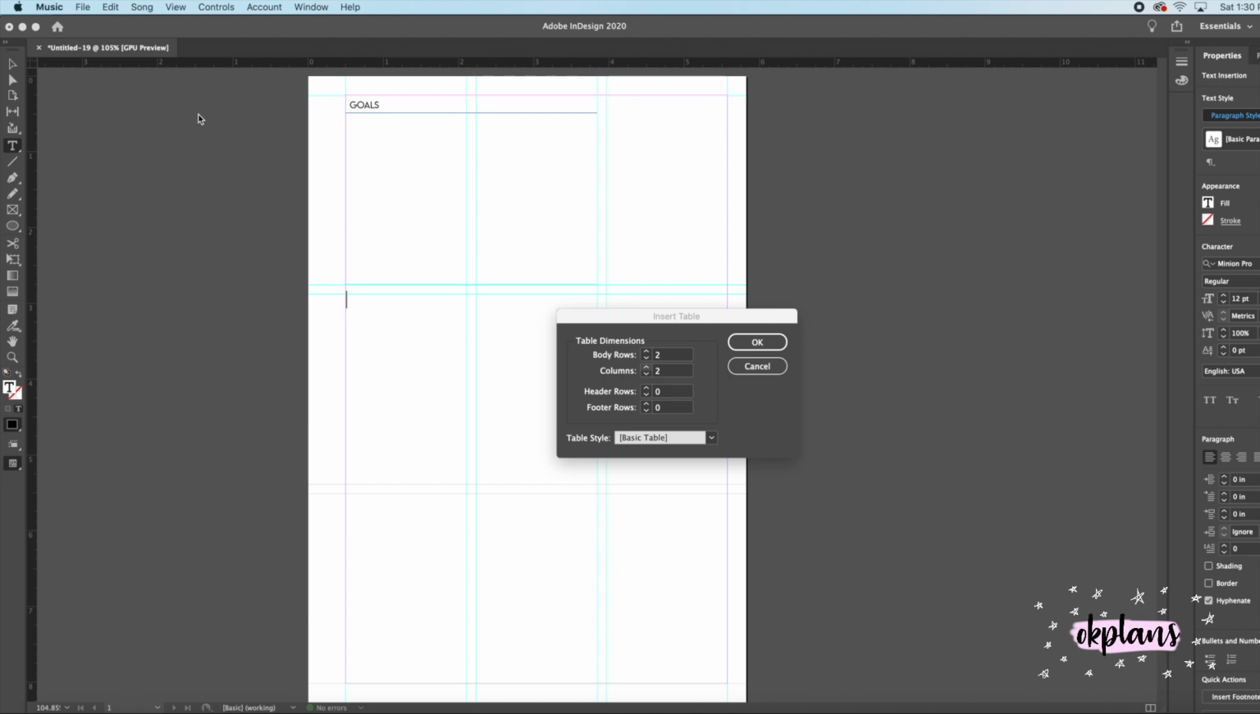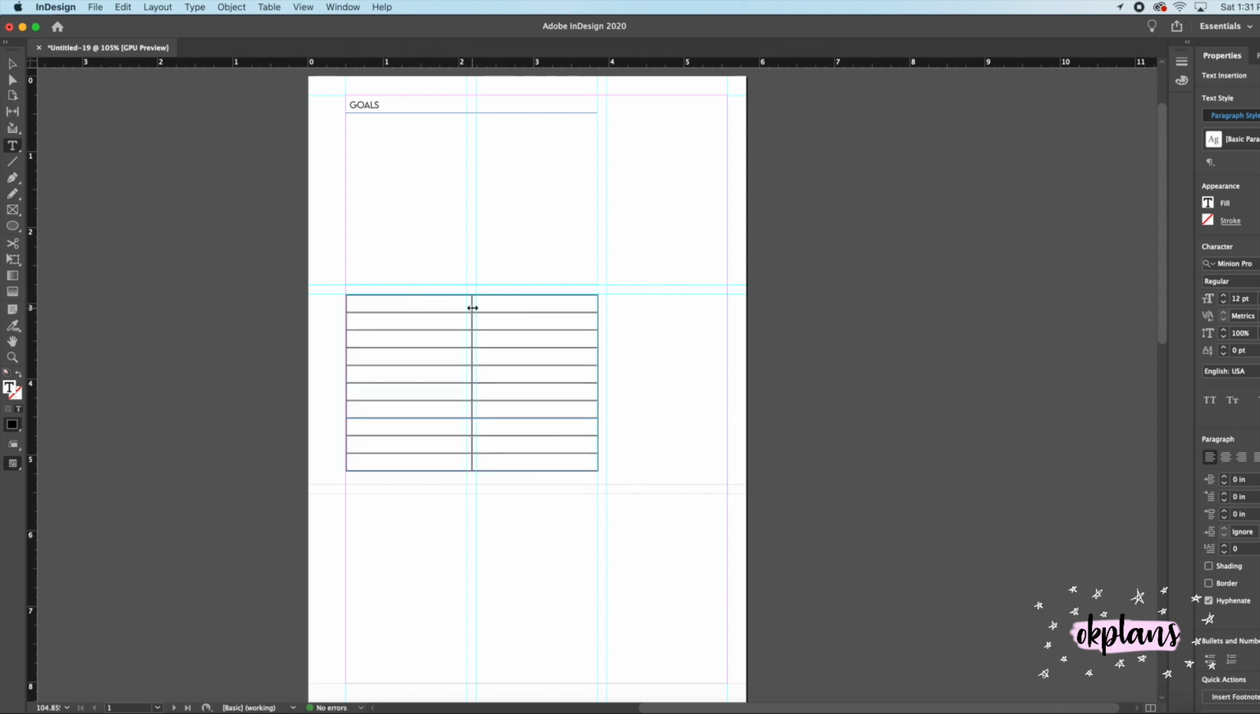And actually, this is different from Windows and Mac. So I am using a Mac computer. So I'm not too sure if anything is different, but pretty much Adobe is all the same. There's just different key functions that are different.